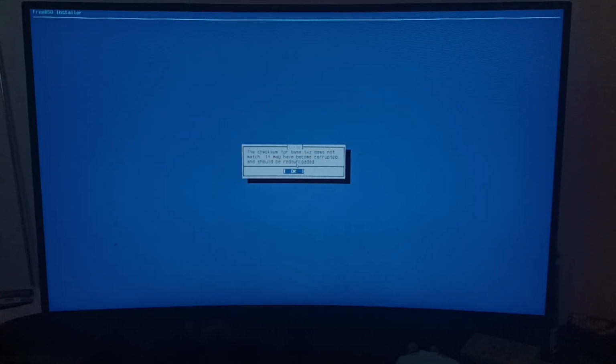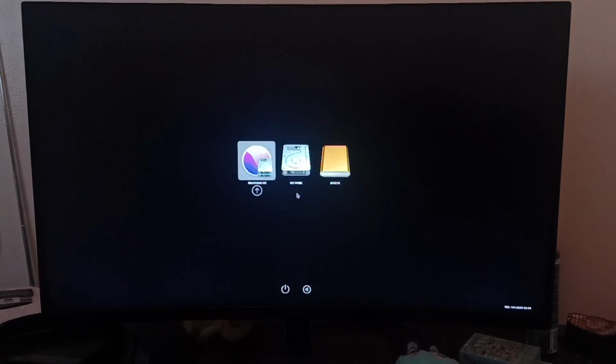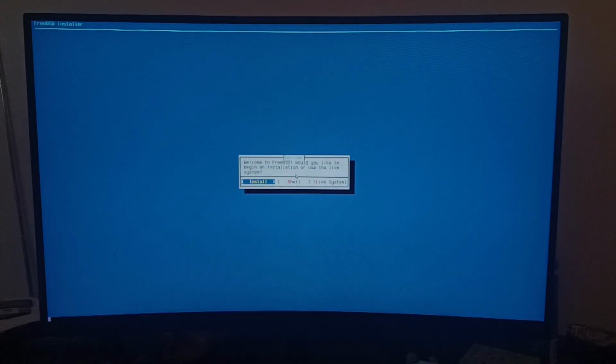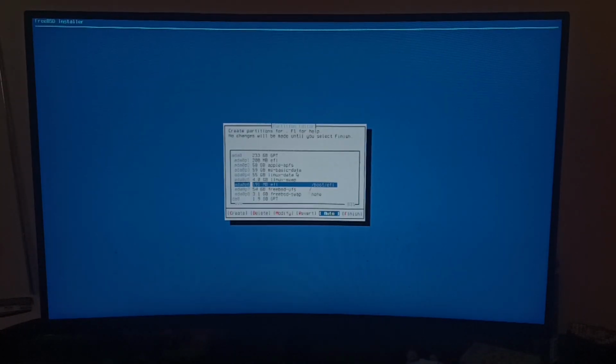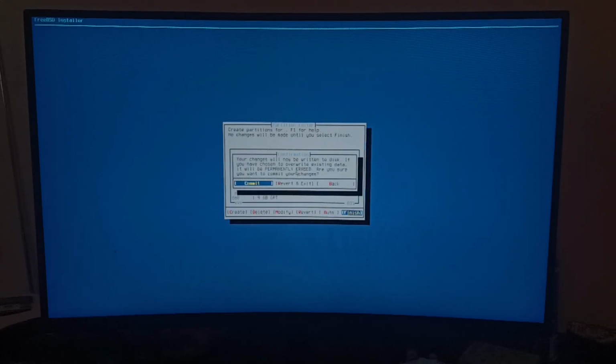Oh, of course! Something always has to go wrong when trying to install FreeBSD. Okay, good, it didn't delete OpenCore. But yeah, I'm gonna have to rewrite the ISO to my flash drive. Oh my god. 5 minutes later. Alright, let's try this again. I can use the existing partition map, which is good.